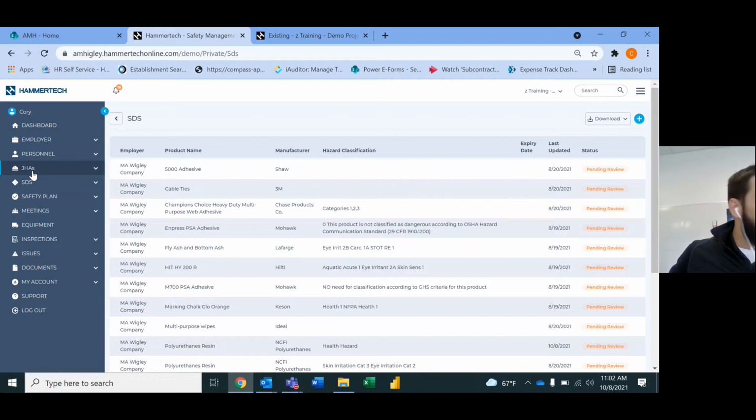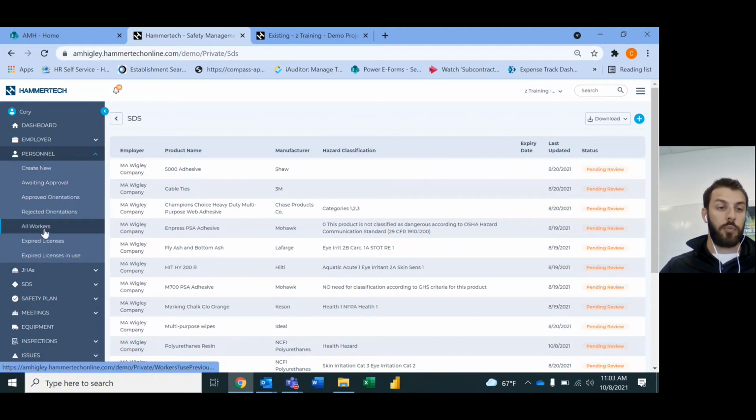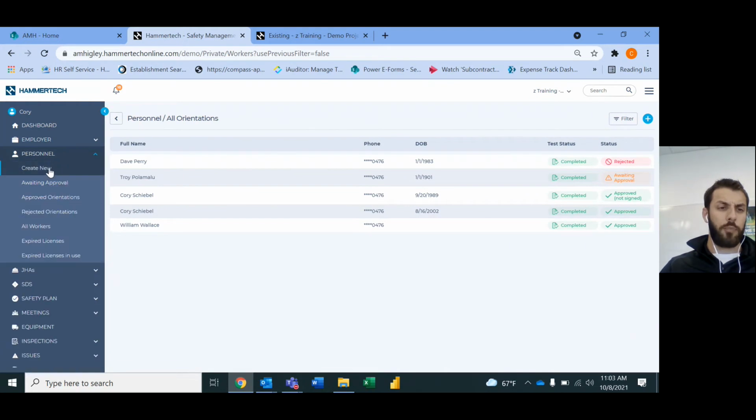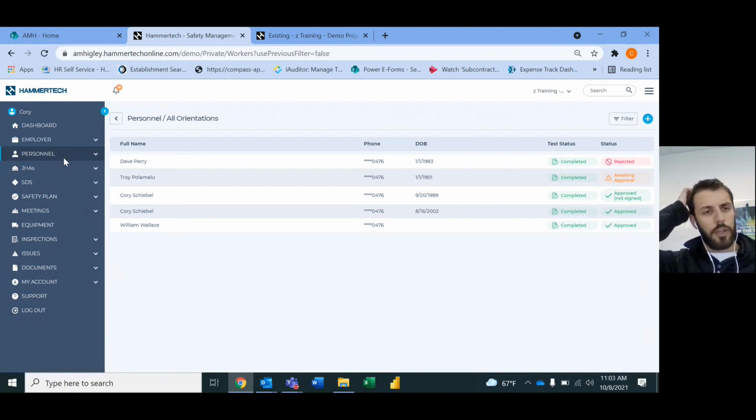And so what we're going to look at now is we're going to switch gears. We've gone over orientation, how to get your guys through that. We've gone over your safety plan, your JHAs, and your safety data sheets, and how to submit those. Again, you can review your people who have been through orientation, personnel. Do not add your personnel through this create new feature because they have to go in and watch the video, and so you'll booger up the system.